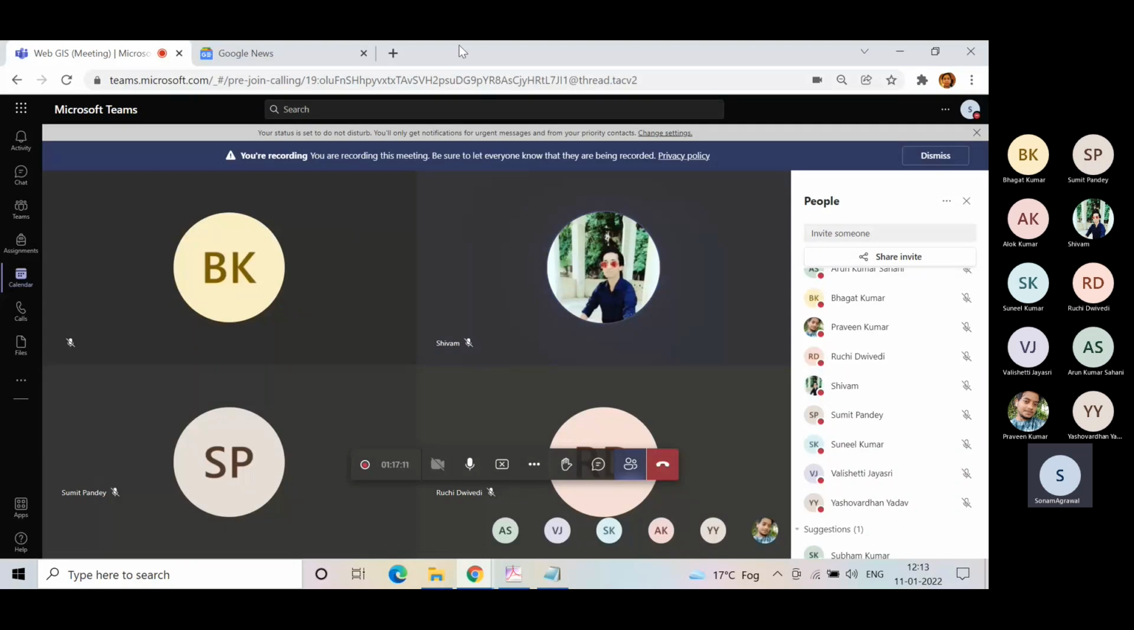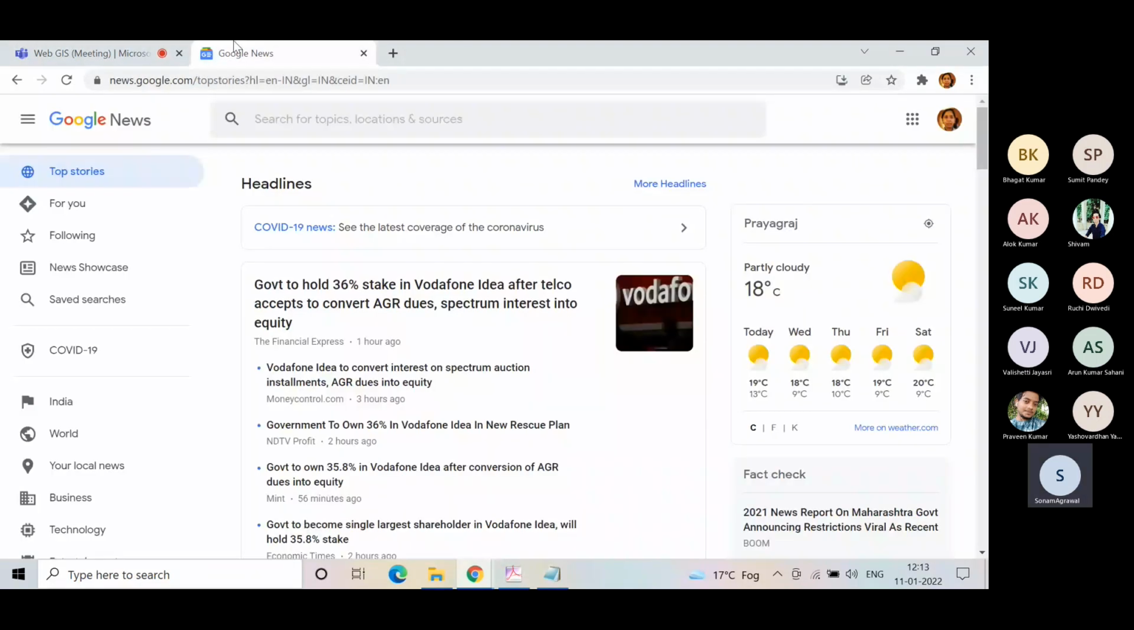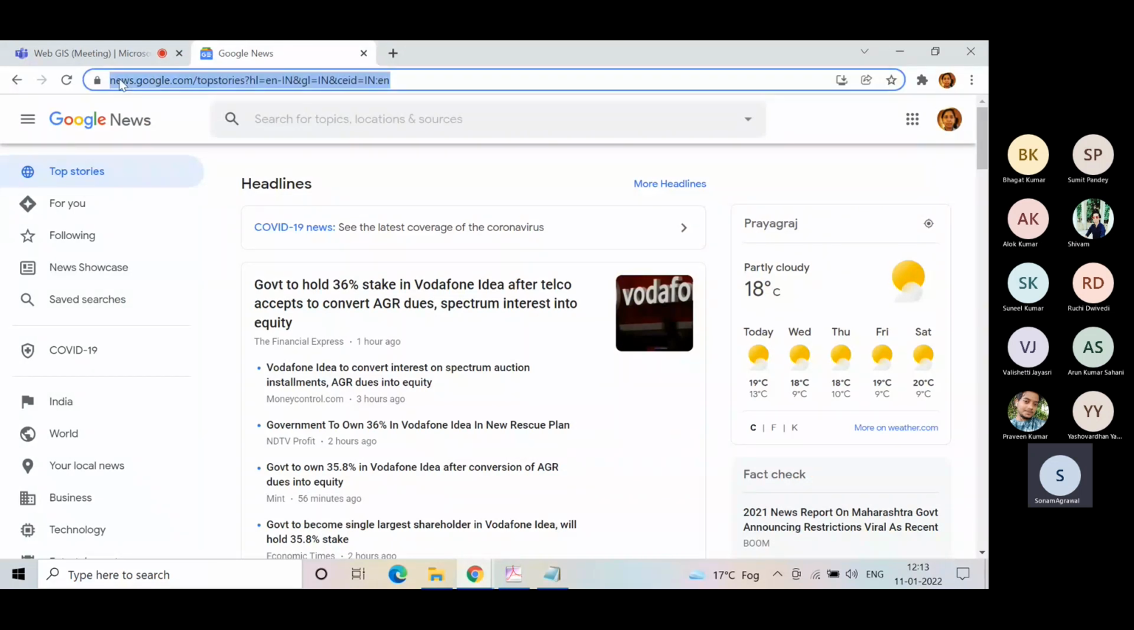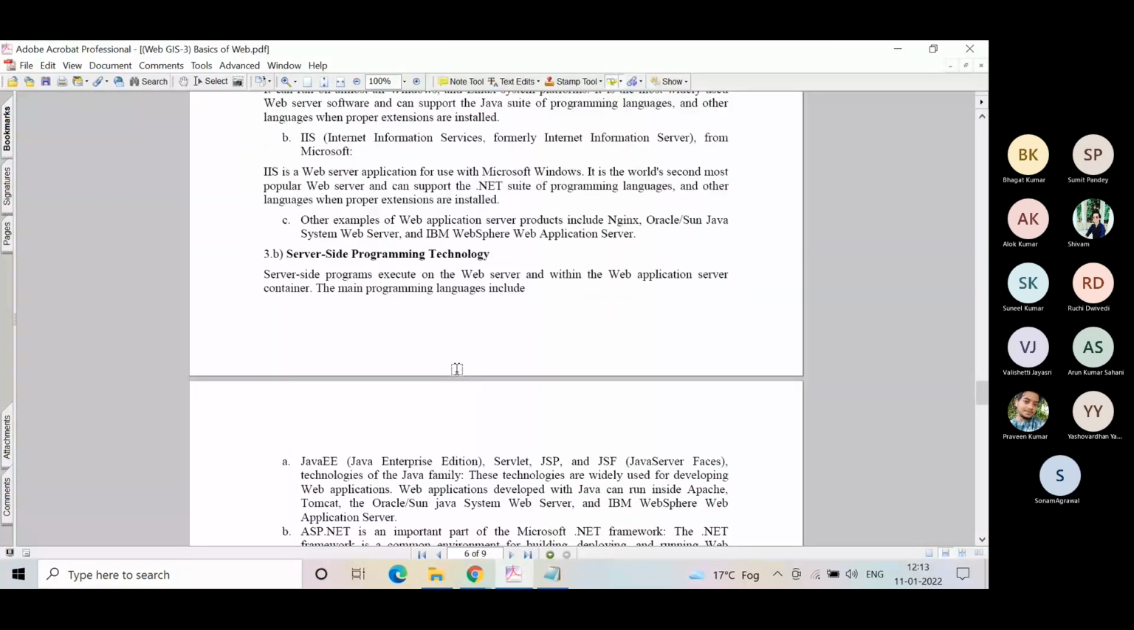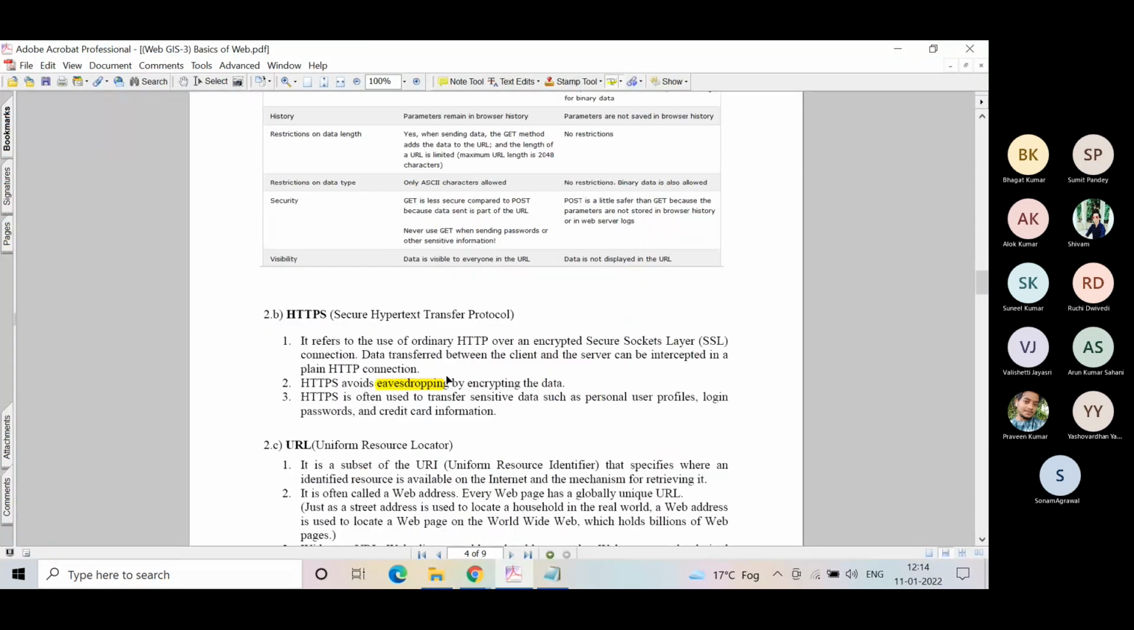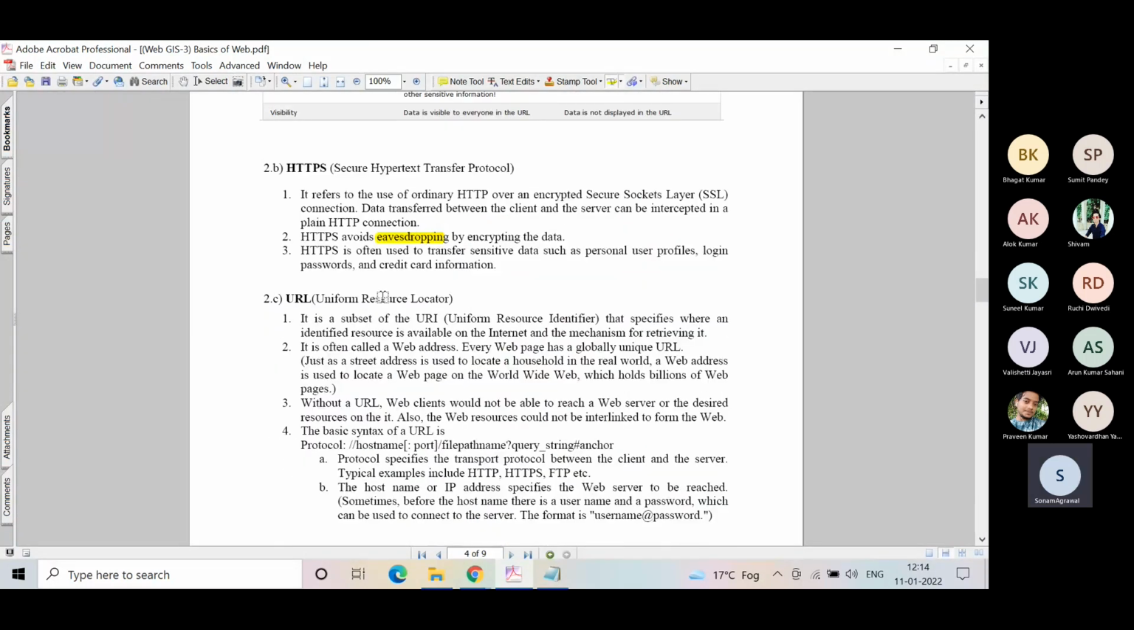So yes, this is what the URL is. Whenever you open any of the content, like you opened Google News, on the top, in the address bar, we type the URL. URL stands for Uniform Resource Locator.